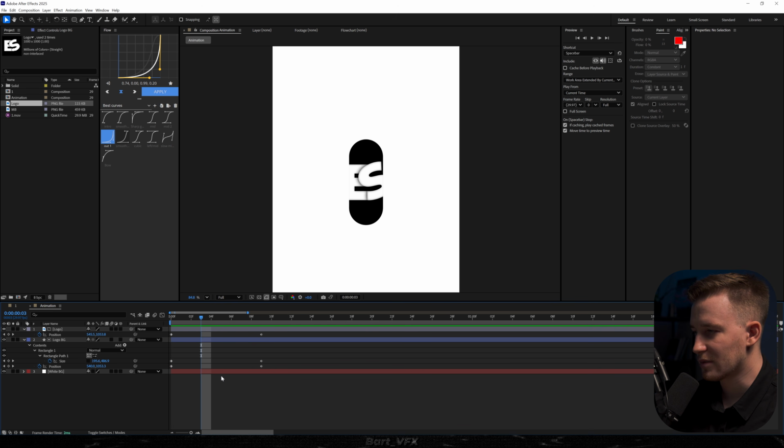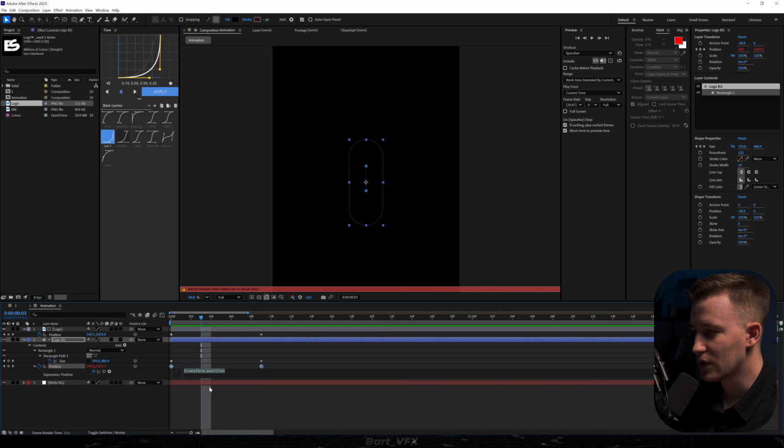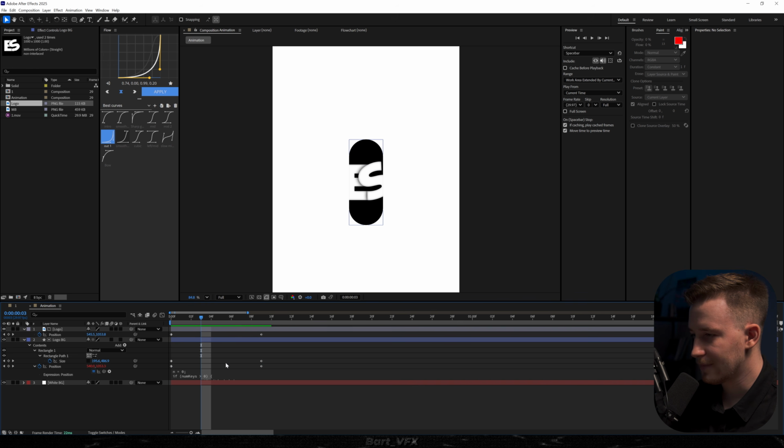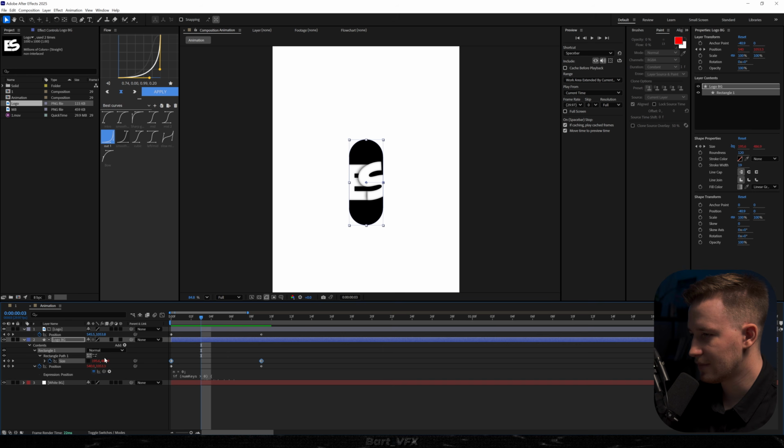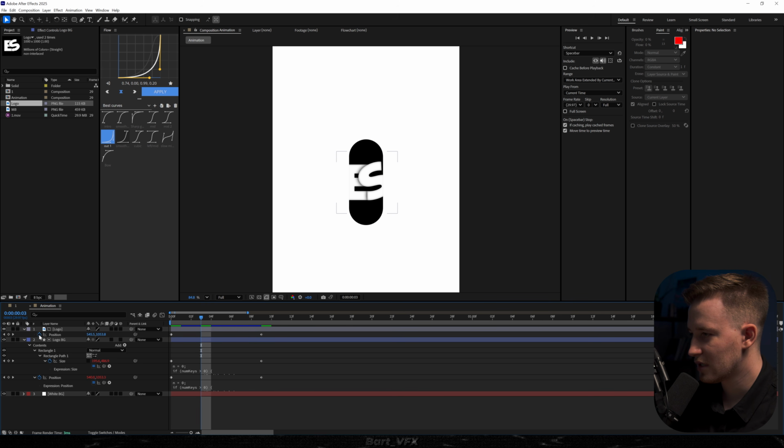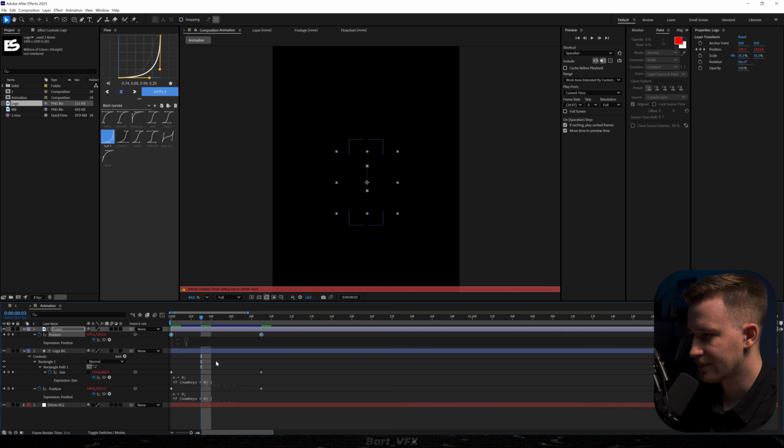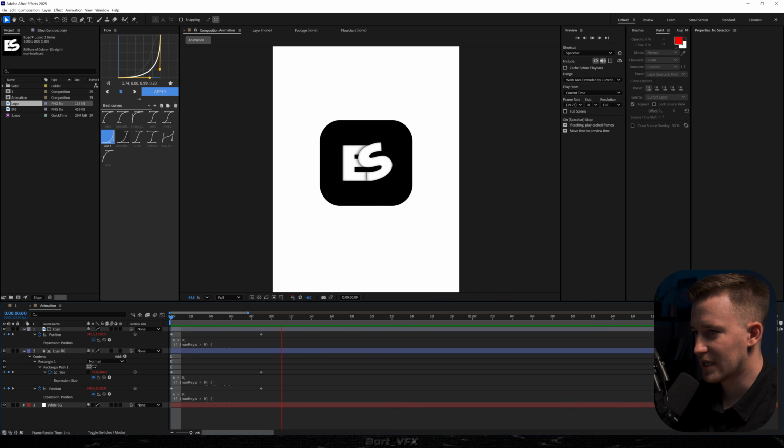And now in order to make it bounce, which is probably the most important component here, is adding an expression. So we're gonna make sure to hold Alt on the keyboard and we're gonna click the stopwatch. Now here you wanna paste the expression that I left in the comment. So just go to the comment, copy and paste the expression over here. I'm gonna click away and then I'm gonna do the same with other values. So let's Alt click the stopwatch here, paste the expression and also here. Okay, so now we got something like that.